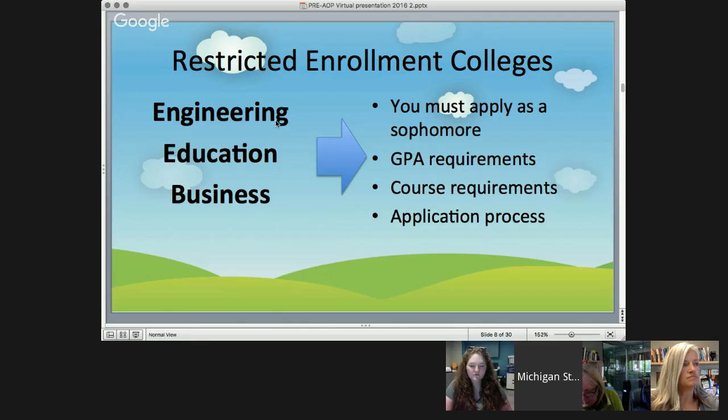And so it's good for you, if these are colleges that you are considering, you might want to go online to the college website and just be familiar with the application process and the courses that you must take to be able to be eligible to apply to those colleges.